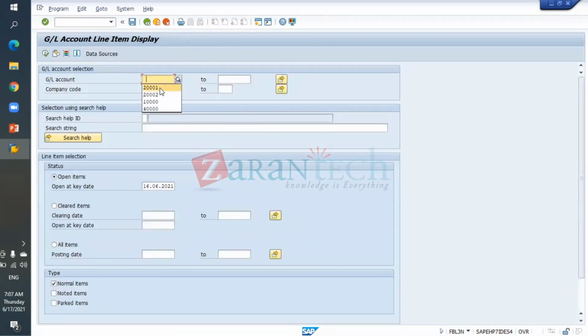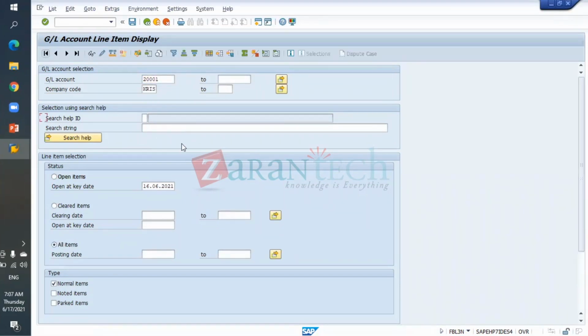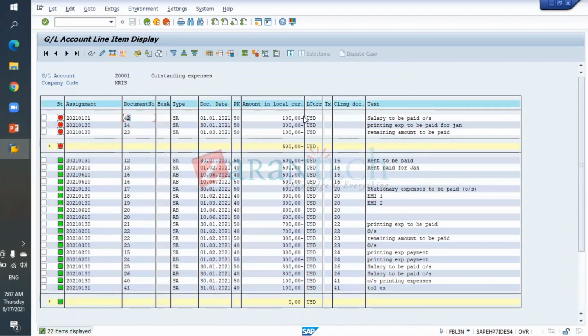On this GL account, execute. Document number 42, which is 100, minus should be there. Only then it is a liability. See, outstanding means liability. The term outstanding means I'm liable. So if credit, then minus symbol. If credit is not there, what is the payment that I'm doing? So please understand this.